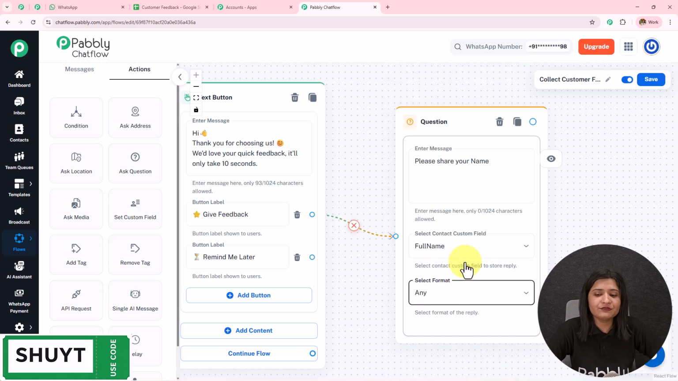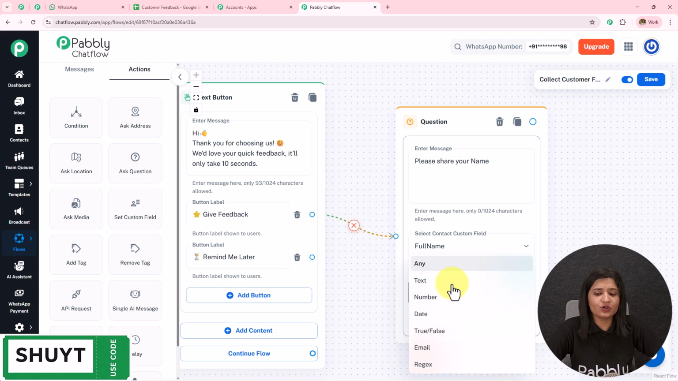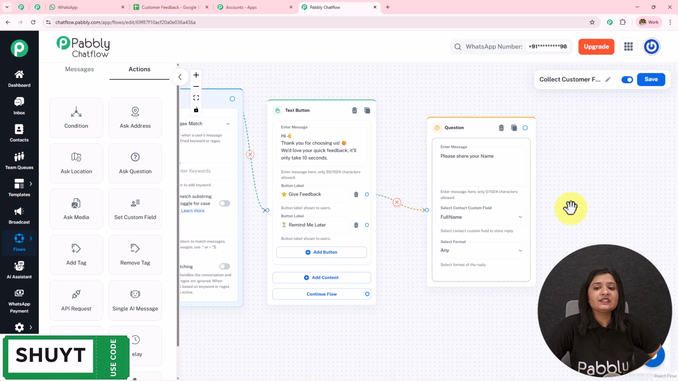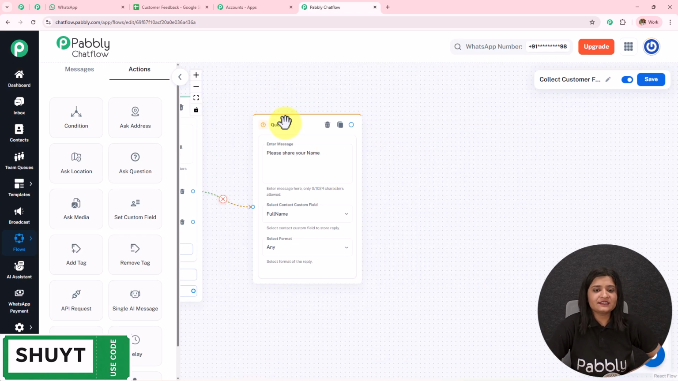Then I'm going to select the format as any. You can select according to your choice and preference, or if you want to select the text, you can select that. I have selected for now as any only. So what I have done, I have asked the question, and then I've selected the contact custom field.